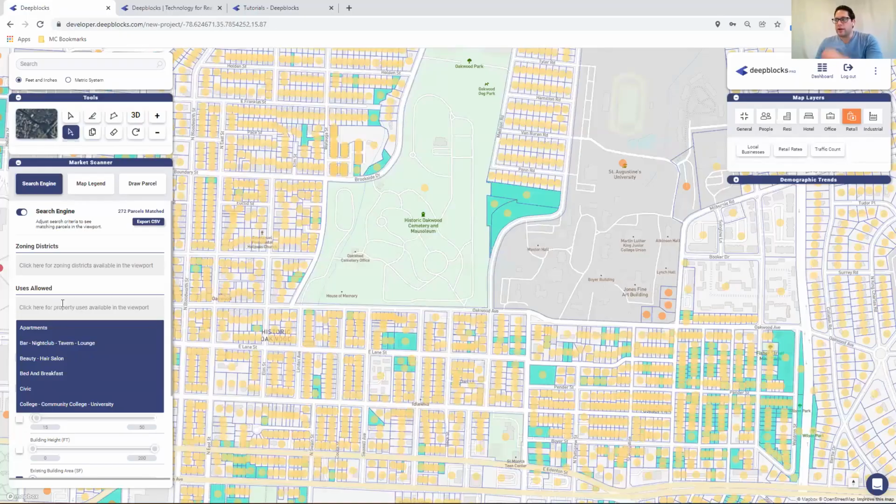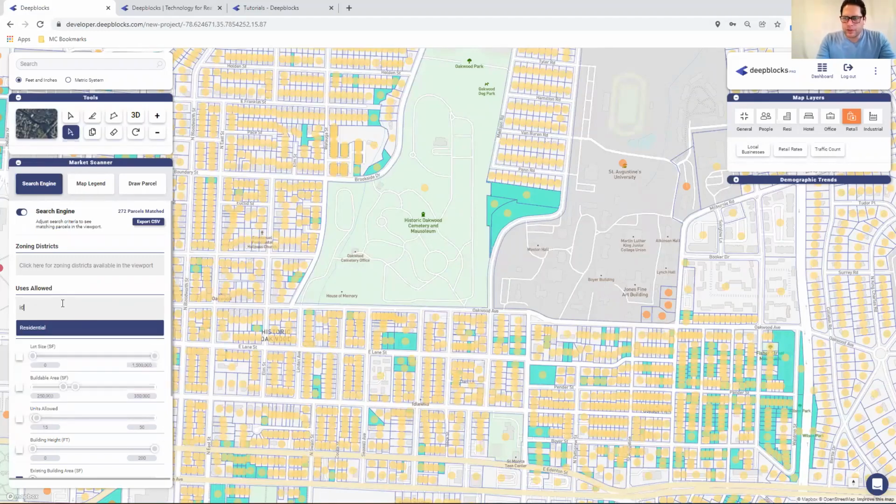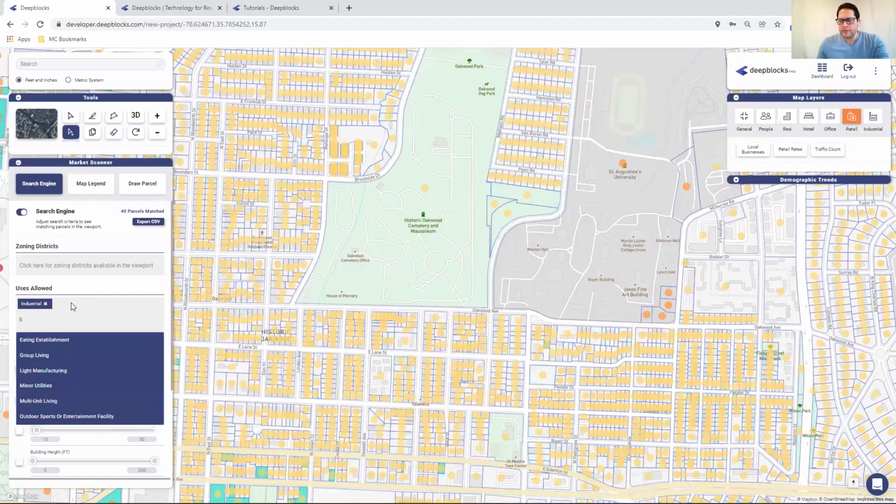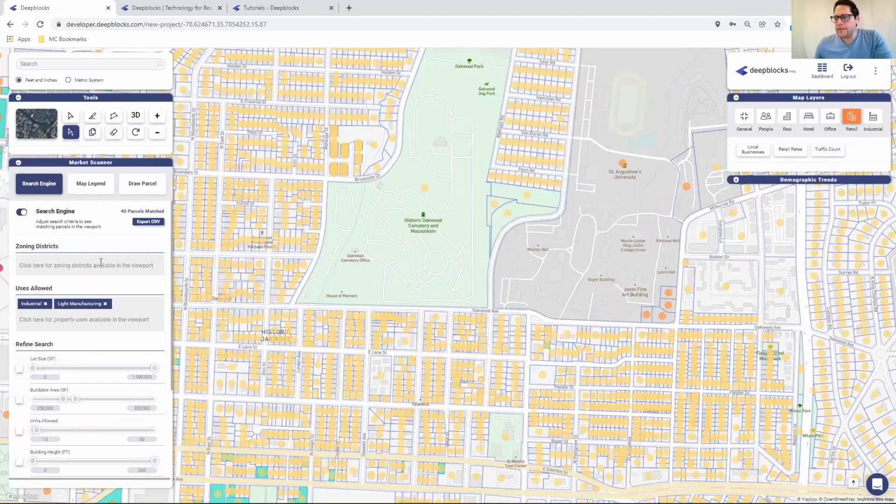I'm going to do a couple more, then finish up and show you that feasibility analysis. But let's look at industrial. There we go. I believe there's also light industrial, and light manufacturing. This just gives you an idea of the different types of use allowed. And maybe I'll do gross buildable, going a little bit smaller. Well, we could leave it at 250, 350.